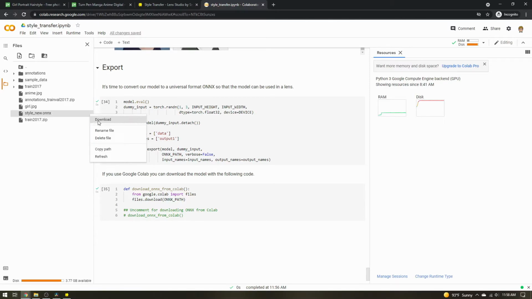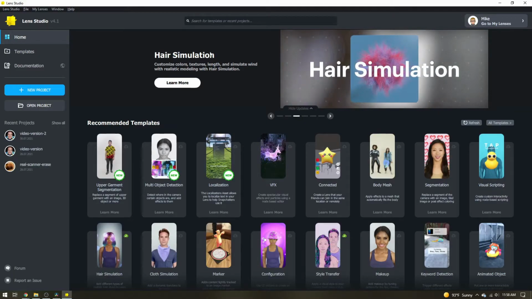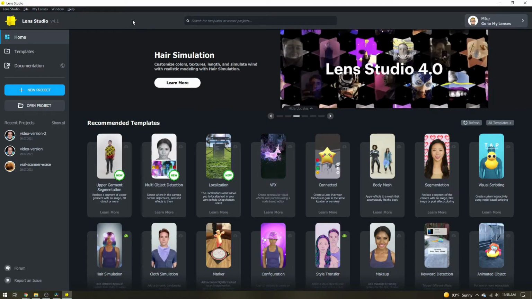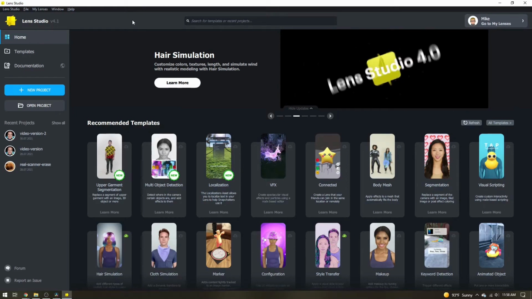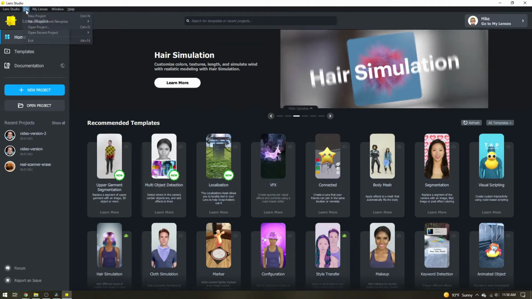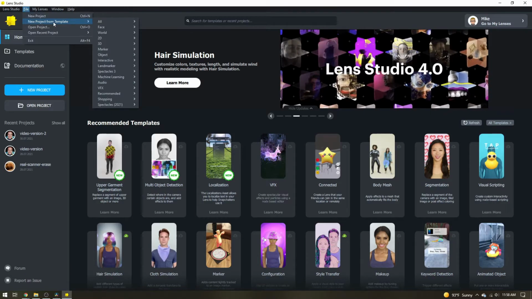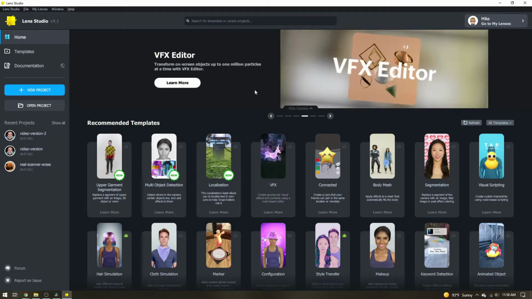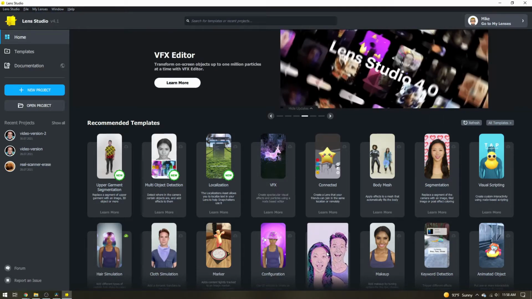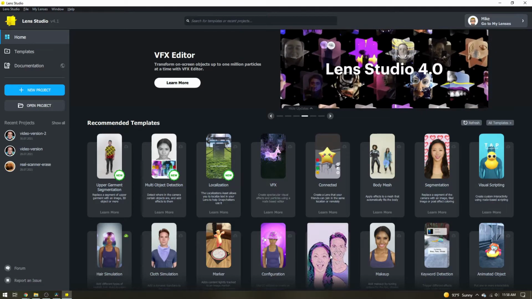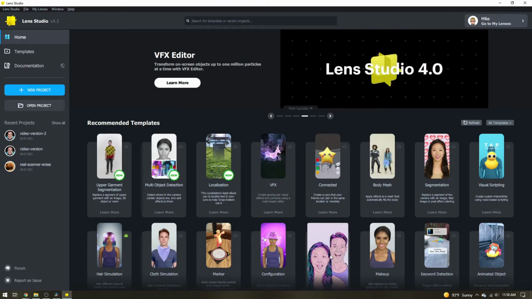Click these three little dots, download, and then head on over to Lens Studio. I am in the home screen of Lens Studio, and I want to use the style transfer template. I can either go to File, New Project from Template, and find it. I can search for it, or it's actually already shown up on the home screen for me. Just choose your favorite way, and open up the style transfer template.